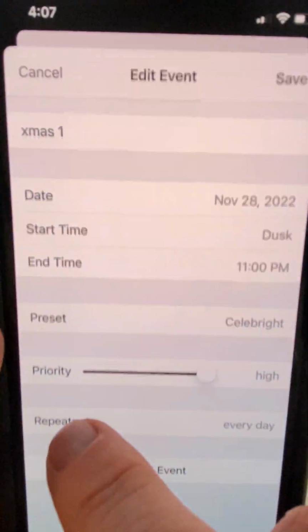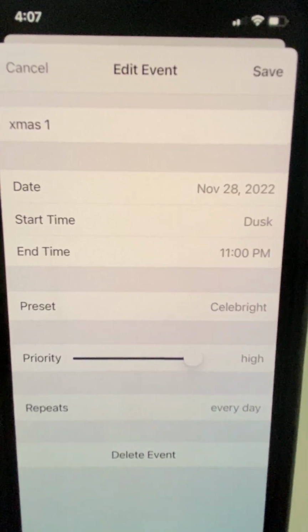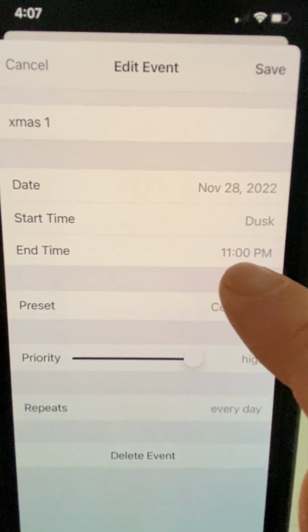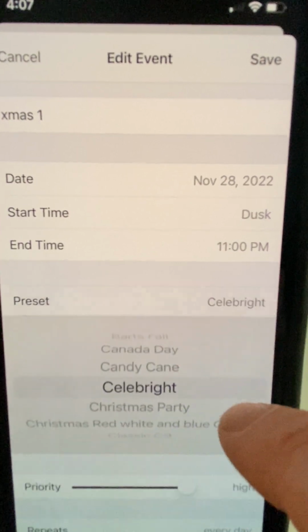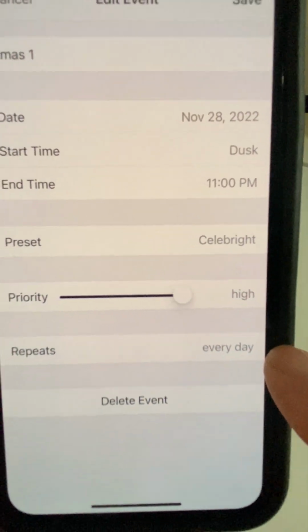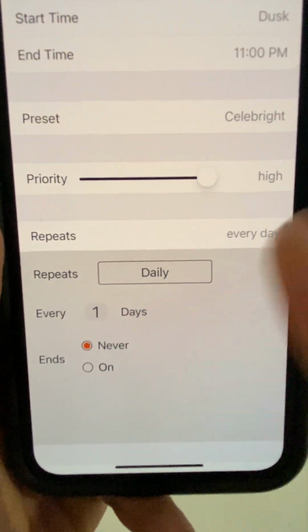And you can look, so this one here was set. It was created 2 days ago on the 28th. It's set to go on at dusk and shut off at 11. The lights are going to be orange because that's what's picked from that drop-down menu. And it's set for high priority, and that is going to repeat every day to end on never.